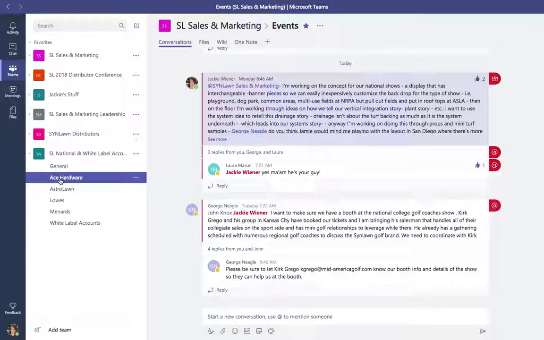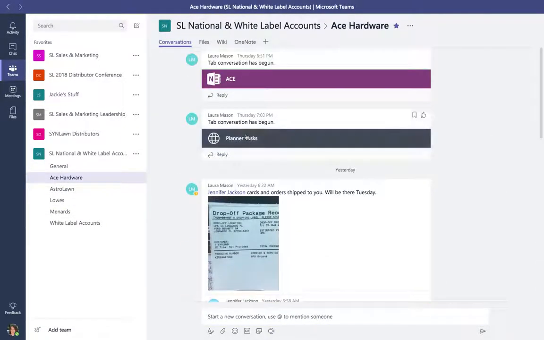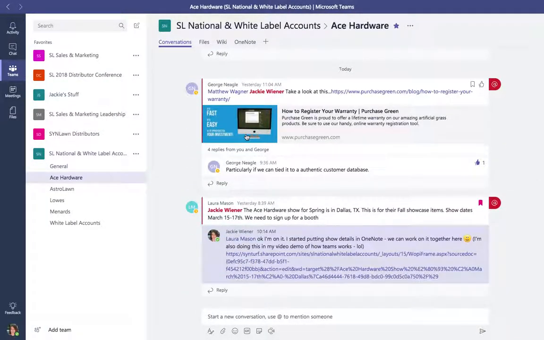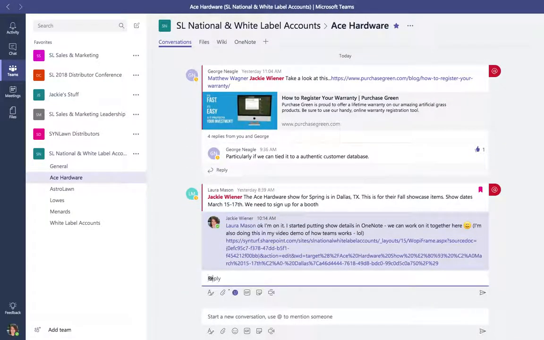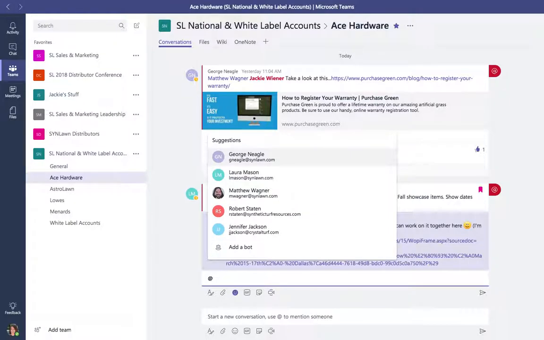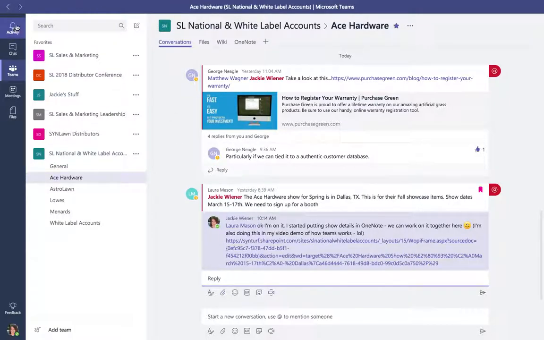Ace Hardware. So I'm going to come back to the conversation we were just having. It was right here. There it is. I'm going to just say @Jackie. Oh, I don't think it lets you @ yourself. Dang it. So never mind. I won't show you. But I would have a little red circle that would say like 2, 3, 4. I've had 4 @ mentions, or 4 things I need to look at there.